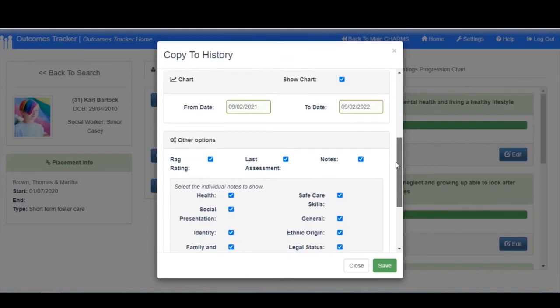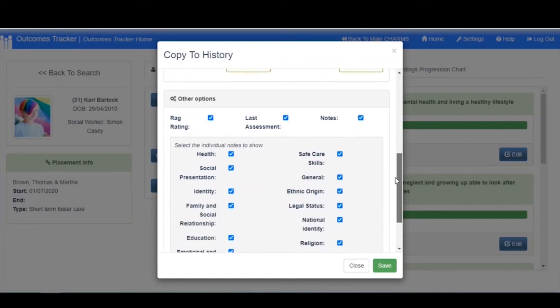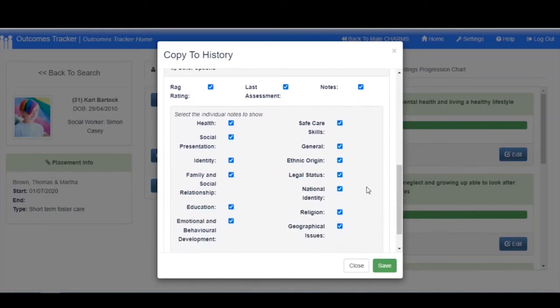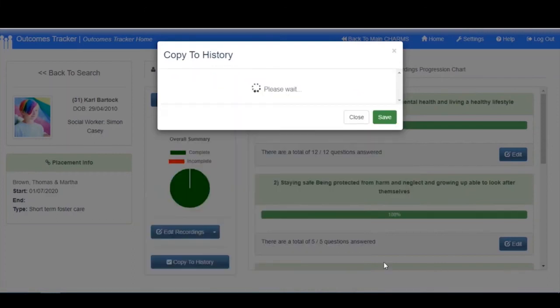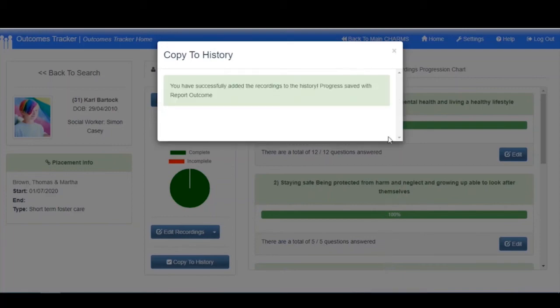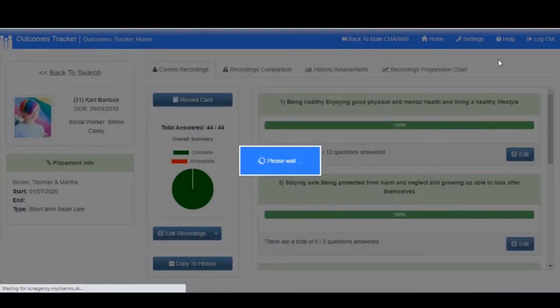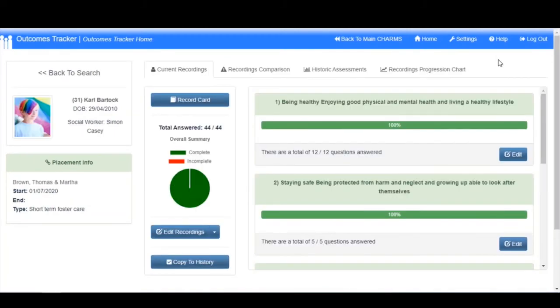To include or exclude sections of this assessment in the report, you can use the tick options to customise what to leave in. We'll leave each tick box selected to keep all items in the report. Click Save to save this current assessment. Going forward, when another assessment needs to be completed for an individual, you can open each outcome and modify the existing scoring and notes and copy again to history.